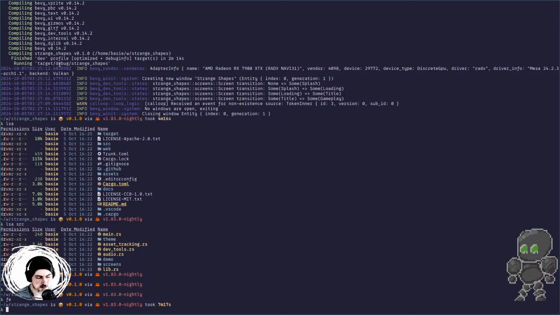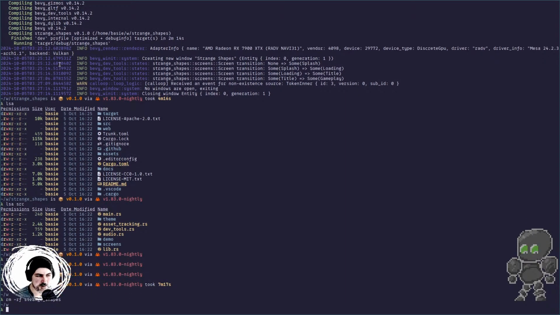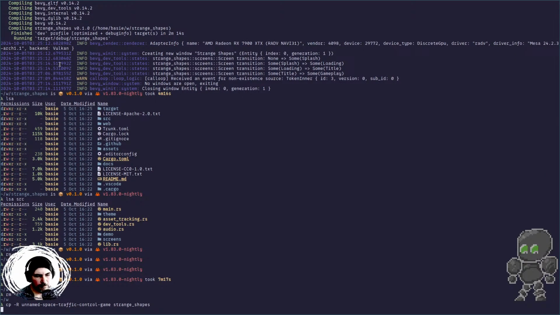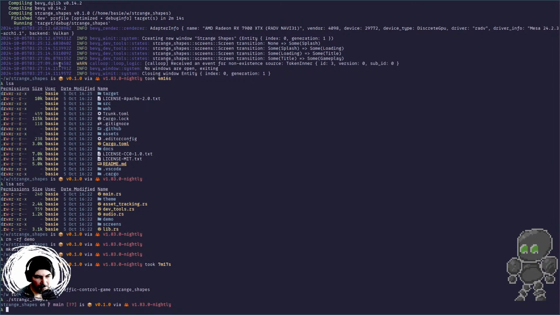So let's go rm -rf strange shapes, and we will cp -r unnamed space traffic control game, strange shapes. And then rip out all the stuff. Now that could take, oh, I didn't, good. I was a bit worried it might take a while because it's probably still got the build directory and so on in there.